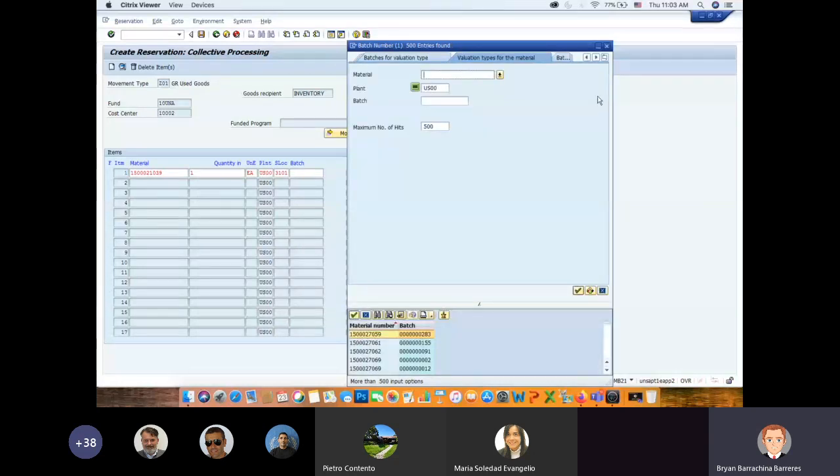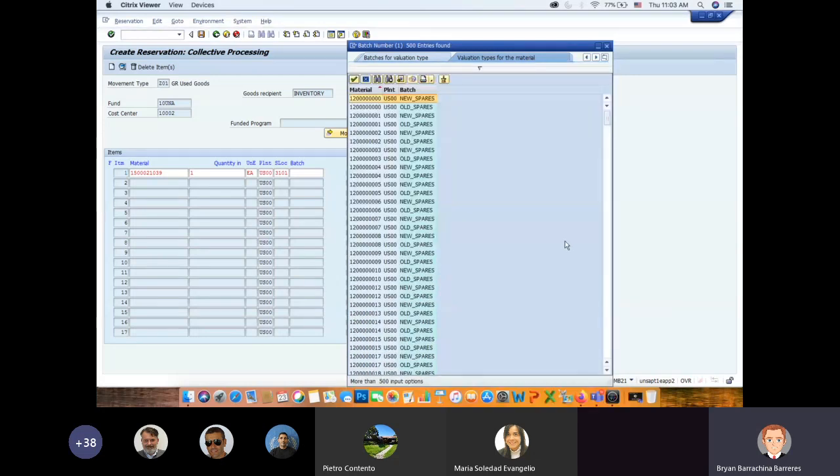We're not looking for batches because this is not blood or vaccines. This is a computer tablet. We're going to click on OK, and let's see what options we have here. So here you go. We have new spares, old spares, depending on the material that we're looking for. So these here with 12, these are for spare parts, for example, or expendables, but not for the equipment.